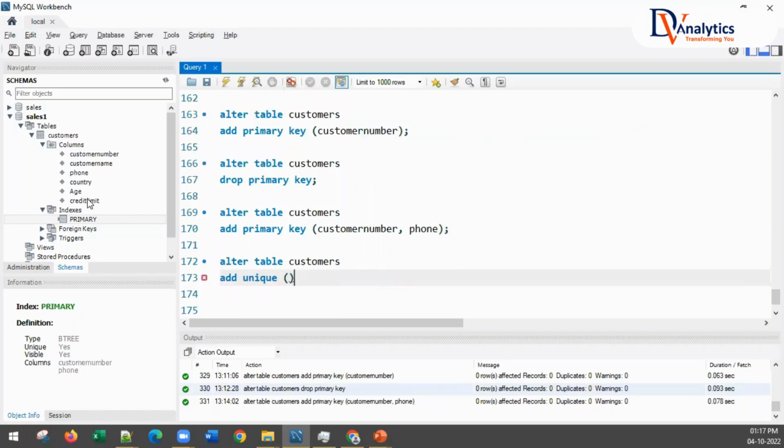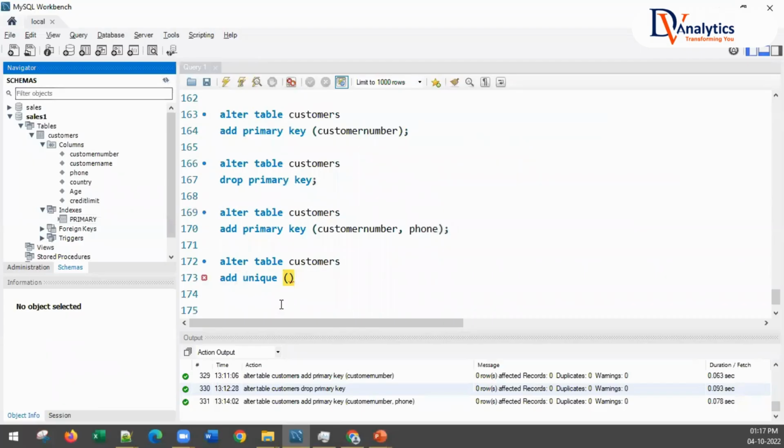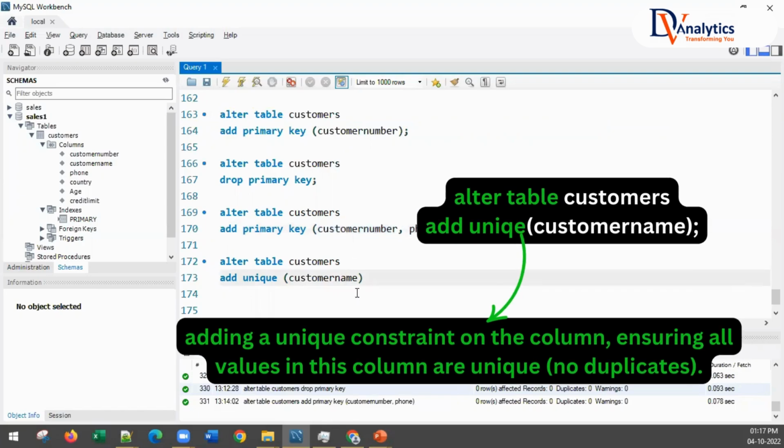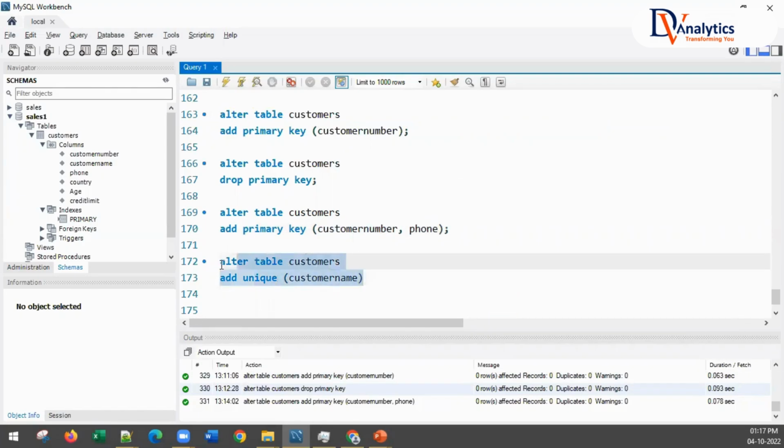Right now in my table, email address, was it dropped? Yes, it seems that it was dropped previously. Okay, so add unique. Let me take customer name as unique. Actually, customer number is part of the primary key. That means since both of them together are forming the primary key, customer number can have duplicates. So you can say unique customer name, unique phone number also. If you execute unique customer name, it's working.